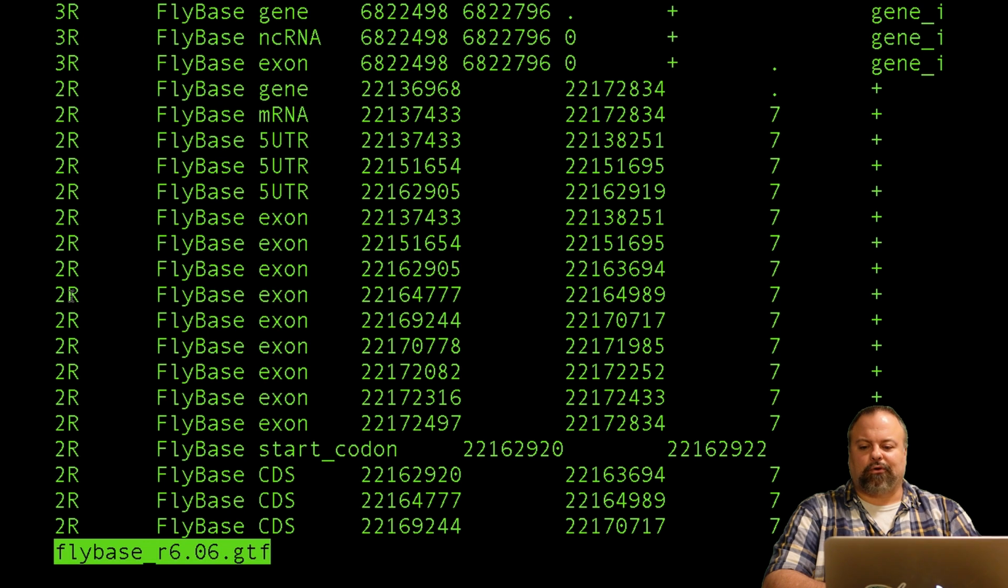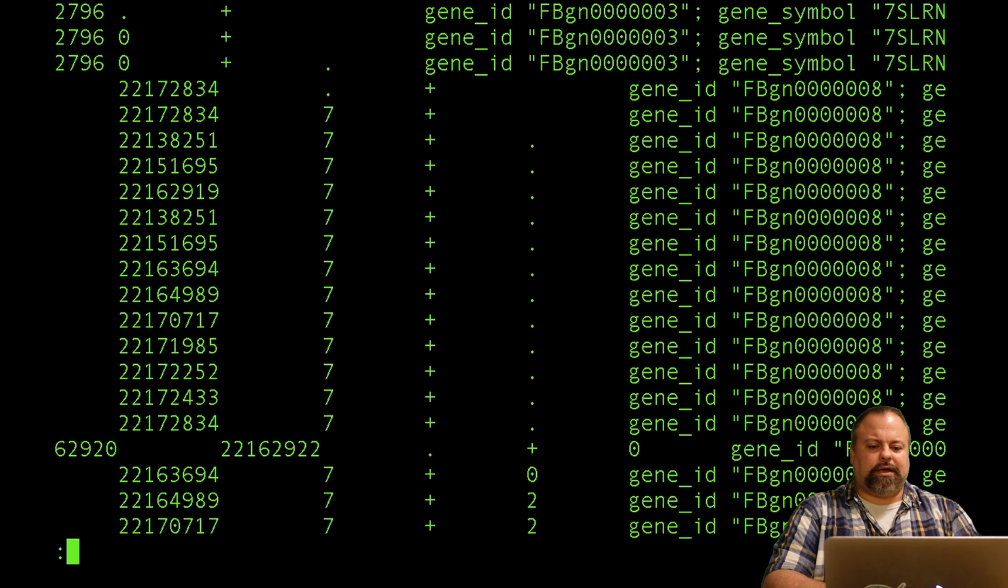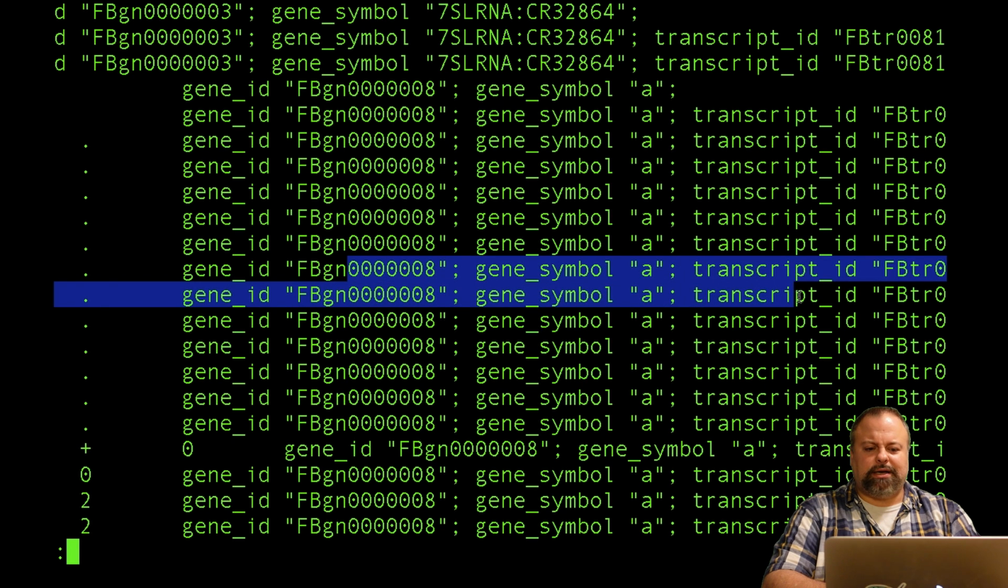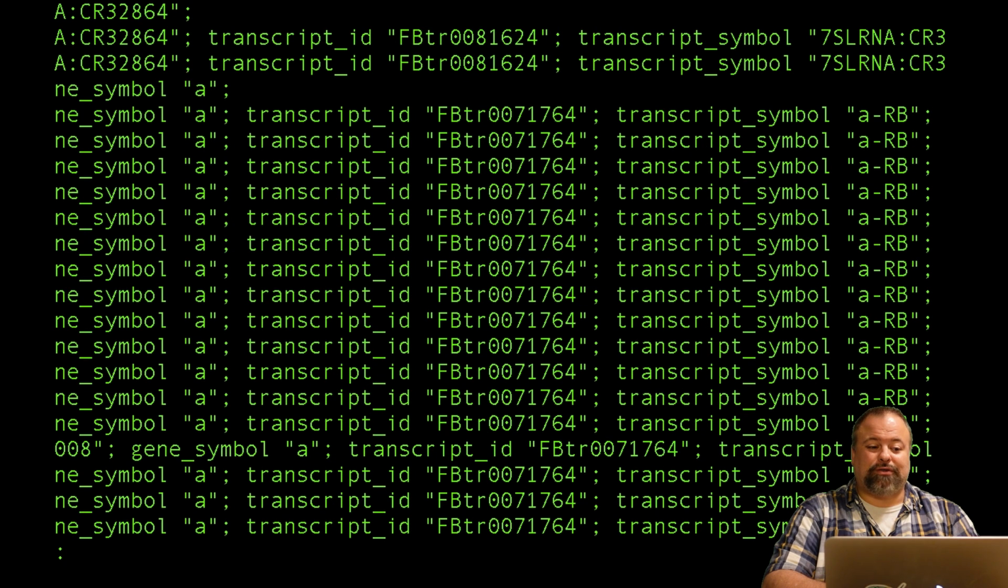We have the seq name or chromosome name in the first column, then source, sequence type, start, stop, score, strand, and frame. Again, this frame is a dot in this case because we're not looking at a CDS feature here. And then we have this attribute column which has all this extra information: gene ID, gene symbol, transcript ID, transcript symbol.